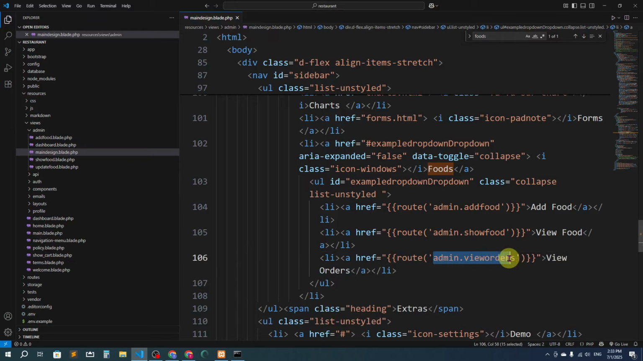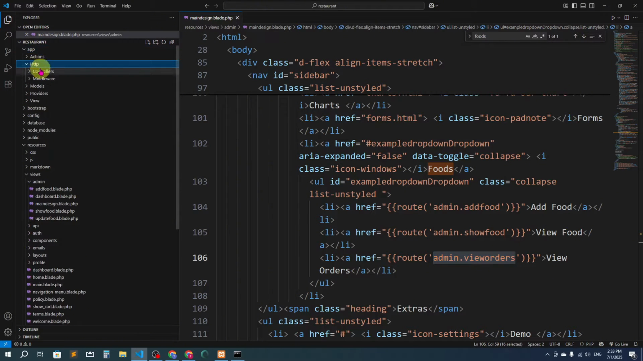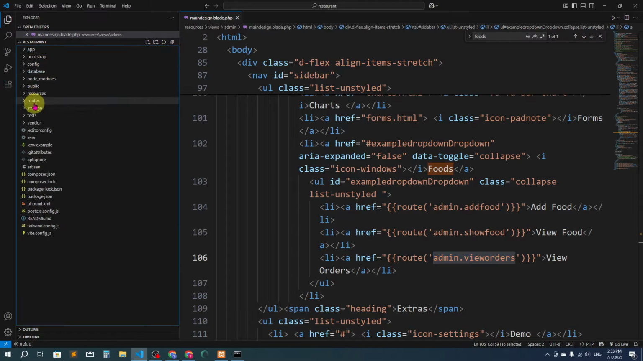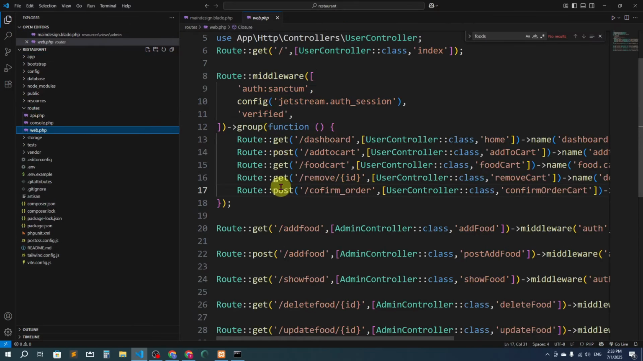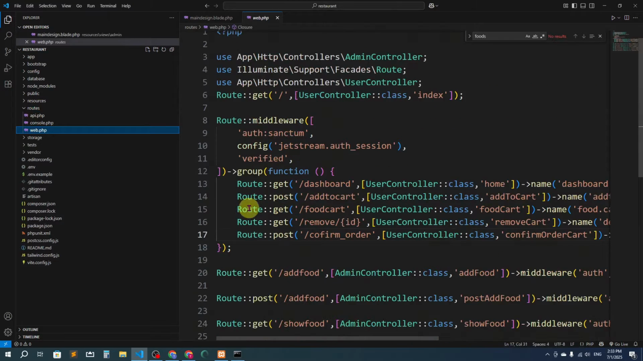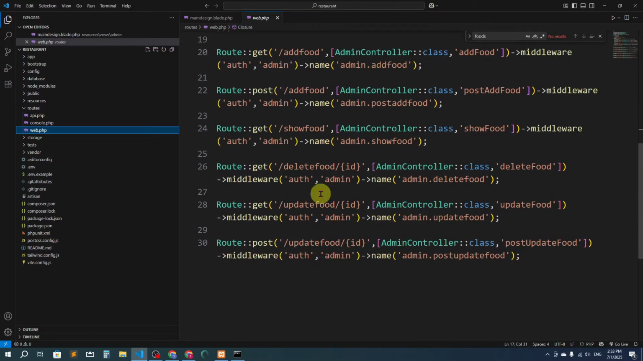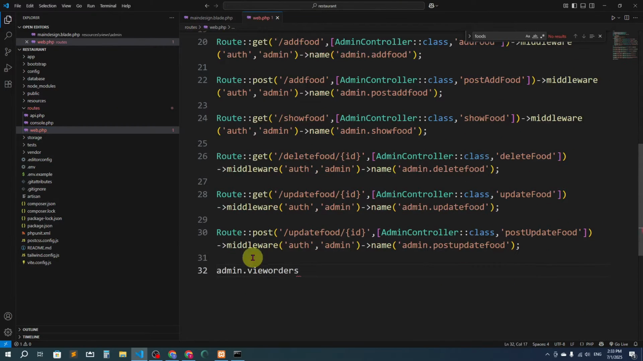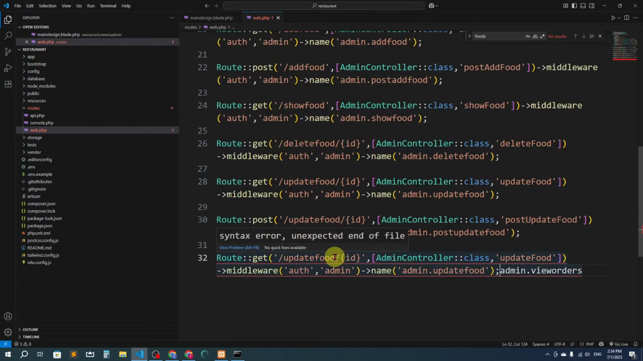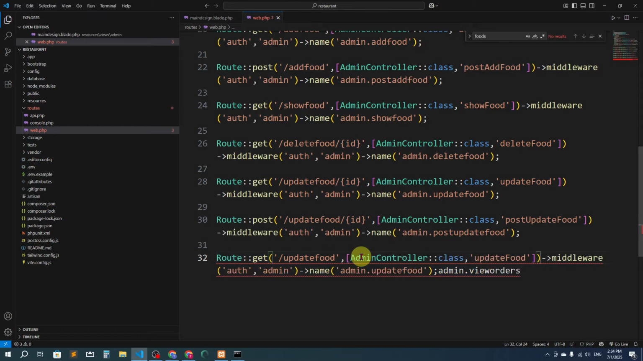So let's go there. I'm going to copy it from here, and I'm going to go to the resources, routes, right? Then web.php, and here we have a middleware for the admin, right? Here you can see admin controller and a middleware. So I'm going to add here this route name, and this is the get route. I'm going to copy one of the routes from here, and here I'm going to say view order.